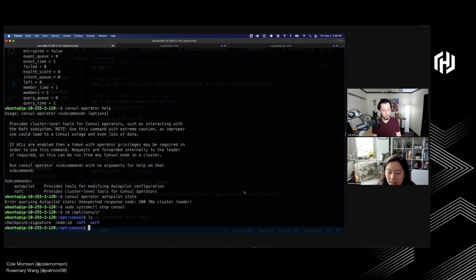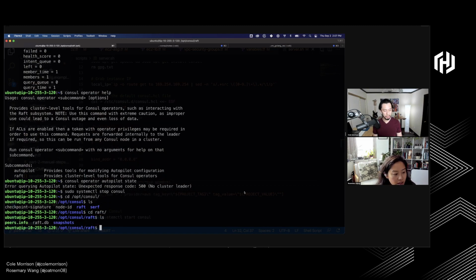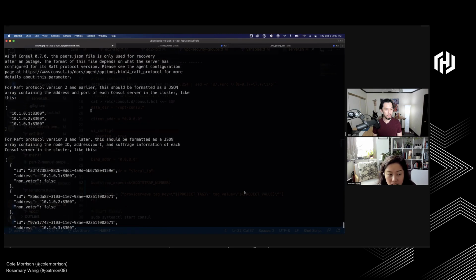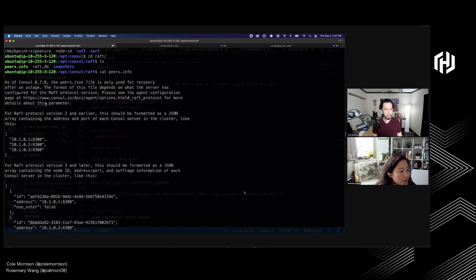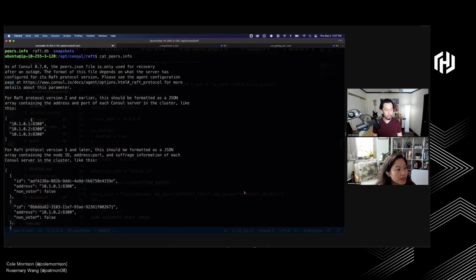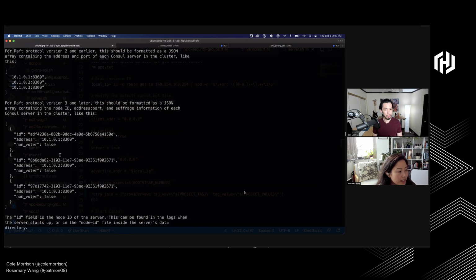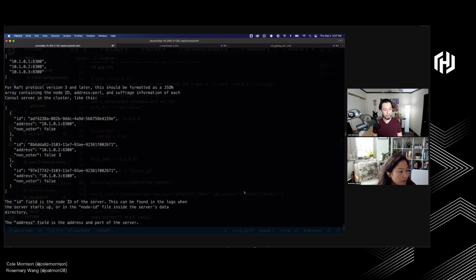All right. Okay. And then go into Raft. And then there should be a peers.info. There it is. If you can print out peers.info. Okay. So here, peers.json is only used in recovery. Please configure for Raft protocol version. This should be formatted, etc. Raft protocol version 3 and later. This should be formatted JSON. Configuring node, address, etc. Okay.